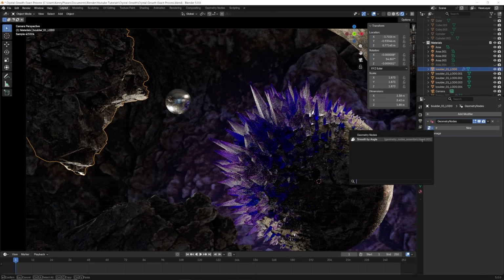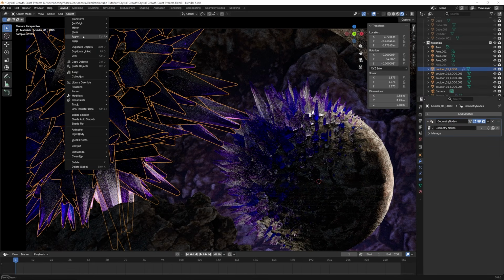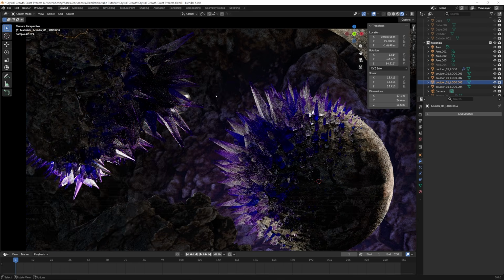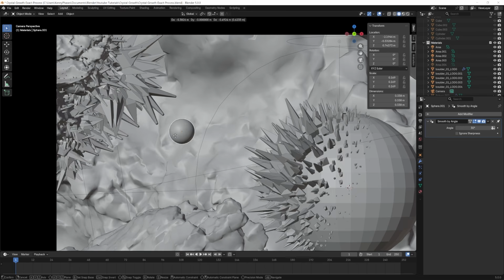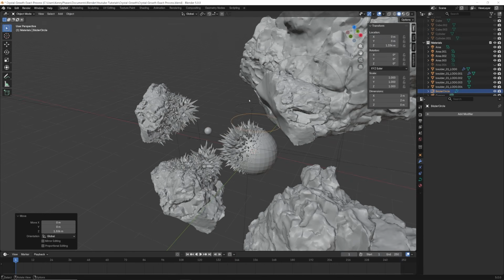If you want extra crystals on your other boulders, all you have to do is copy the geometry nodes modifier right over to them. Make sure to apply your scale if you do this, as the instances are dependent on this. To finish things up, I'll animate our external sphere on a circle path.